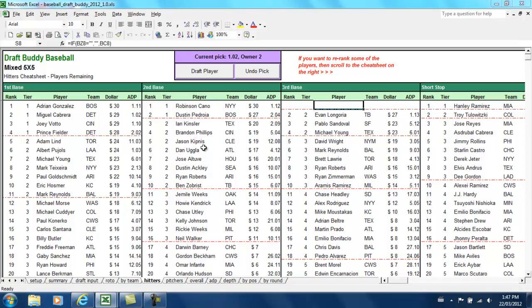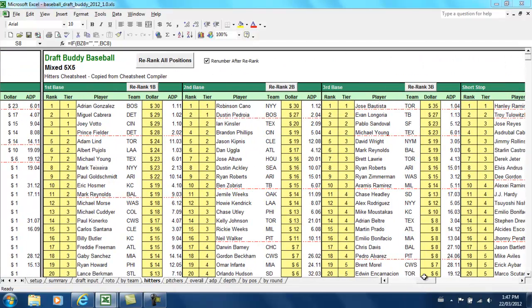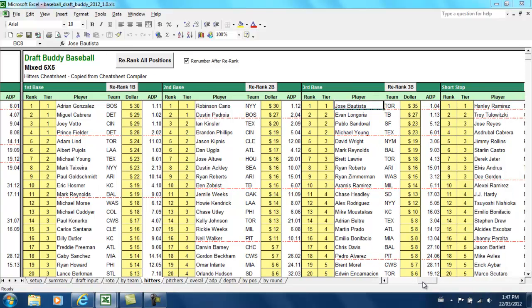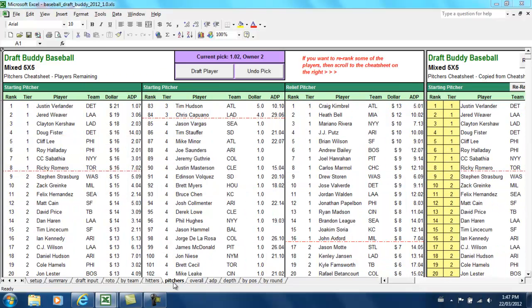So this cheat sheet is all formula driven. What you want to do is scroll to the right, and here is the complete cheat sheet. You can see that Jose Bautista is still there. This is the one that's copied in from the compiler, and this is where we're going to re-rank some players. You can see that the rank and the tier and the dollar values are all highlighted in yellow now. We have some re-rank buttons here by position or re-rank all positions, and the same on the pitchers.